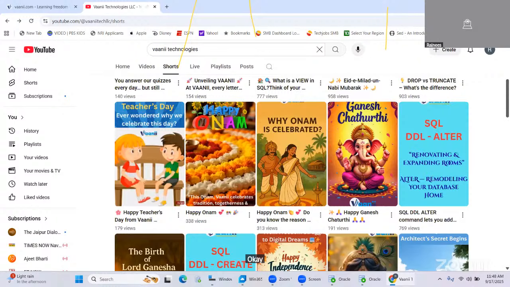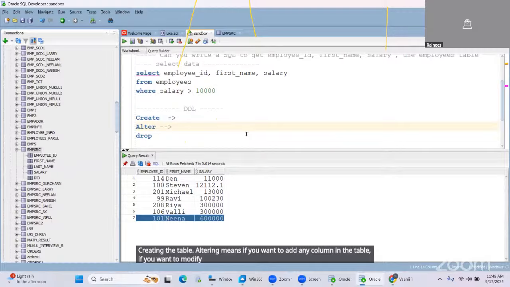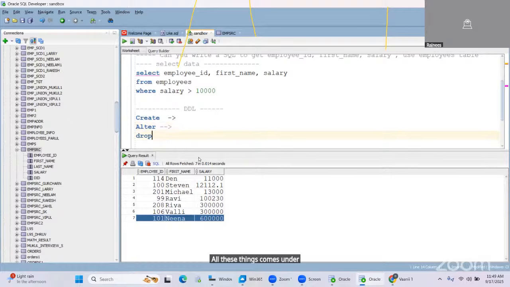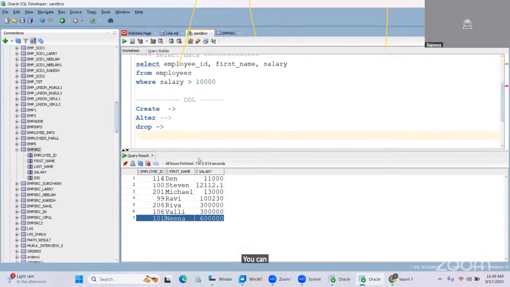Okay, guys. So now you understood what is create, right? And if you remember constructing the house, you will remember creating the table. Altering means if you want to add any column in the table, or modify any column in the table, all these things come under alter. Drop: if you did not like the table, and you don't use that table, you can simply drop it. And the last one is truncate, which means just empty the table.